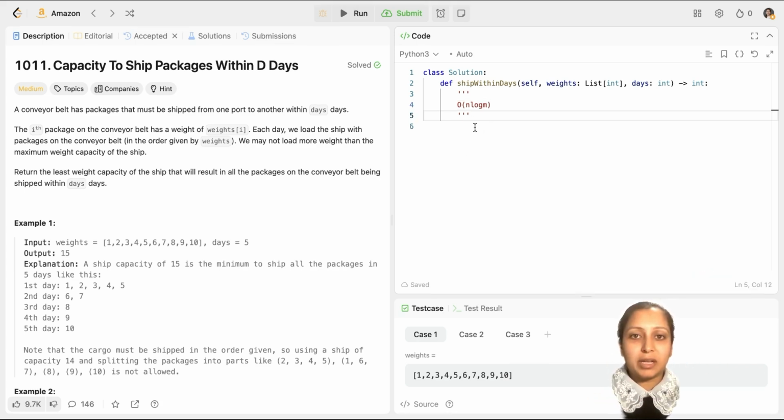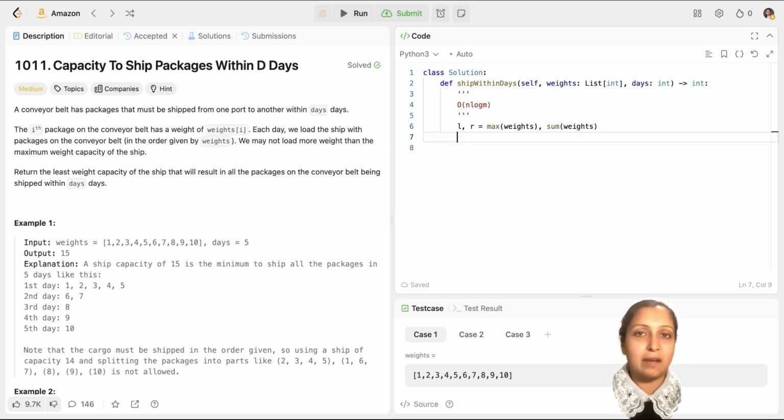Now let's start coding it. So first of all, I will initialize my left pointer and right pointer, that is my minimum capacity and my maximum capacity. My minimum capacity would be the max of weights, and my upper cap, or right pointer, would be the sum of weights. Now once I have this, I can also initialize my result with R, that is my upper cap, and I'll keep on reducing my result because I need the lowest possible capacity.